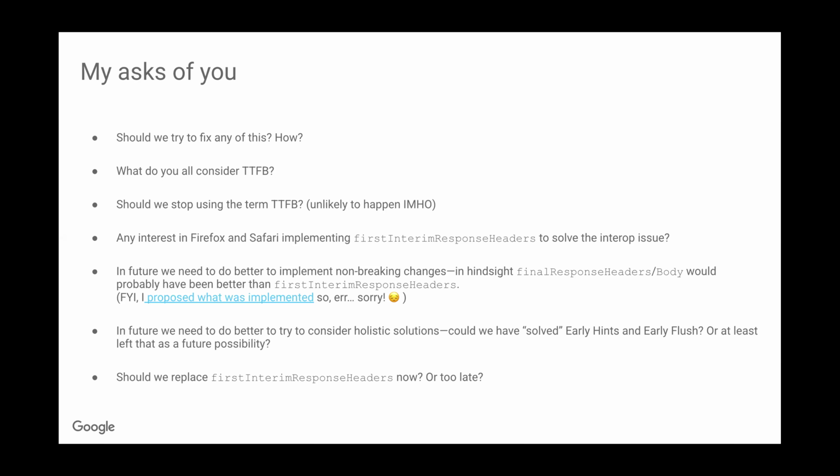In future, I think one of the biggest takeaways from this is we need to do better implementing non-breaking changes. In hindsight, final response headers and bodies would have probably been better than first interim response headers. And I think it was me that suggested doing it the other way around, which is what we ultimately implemented. The thinking behind that being all our graphs would go back and nobody would have to change anything. In hindsight, that was incorrect thinking. Now we have a situation where we still have to change everything to recognize this new thing, and we haven't done a good enough job of that.